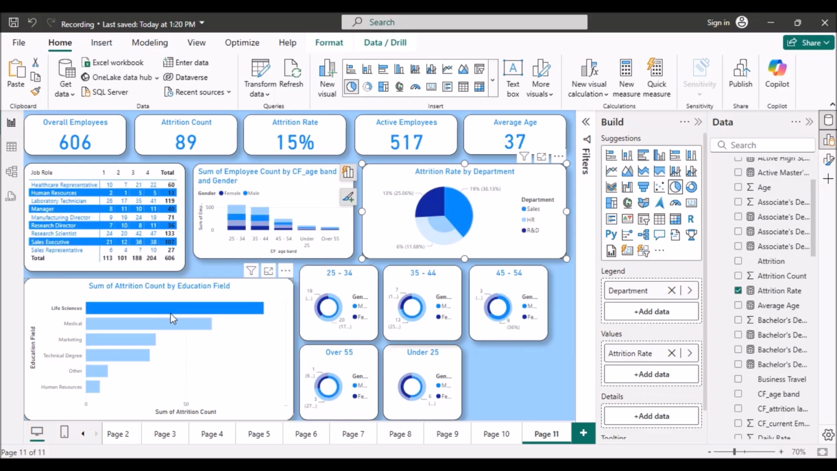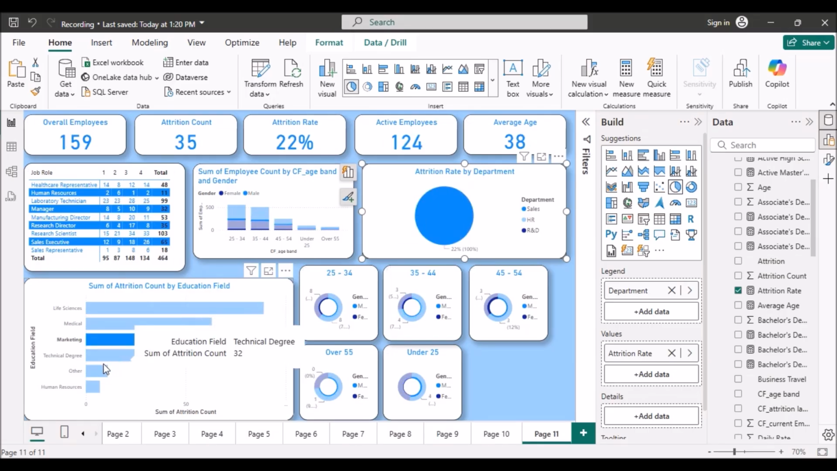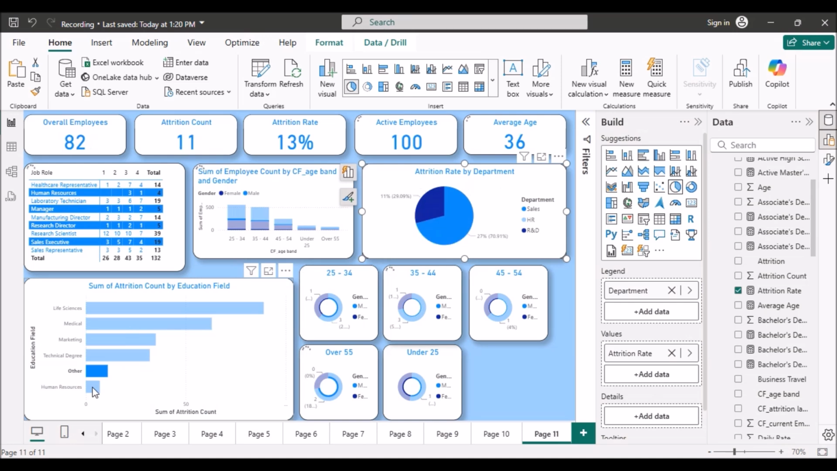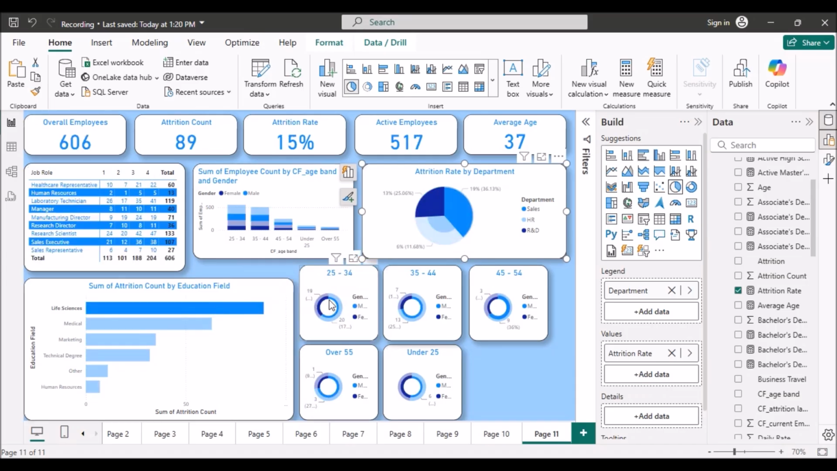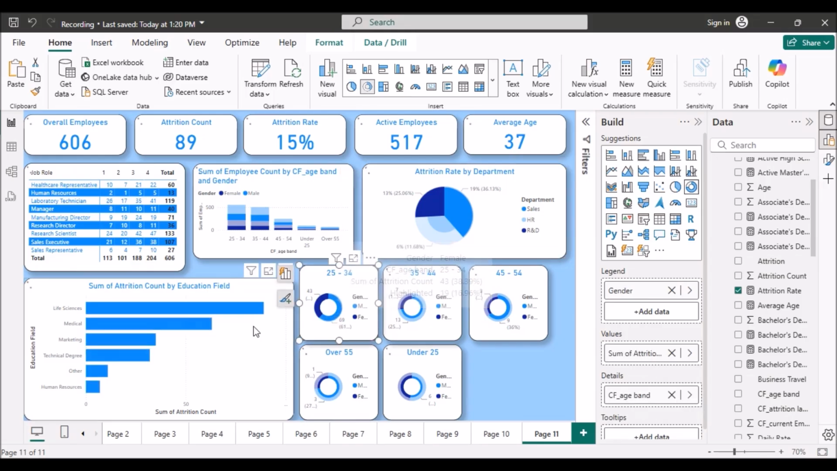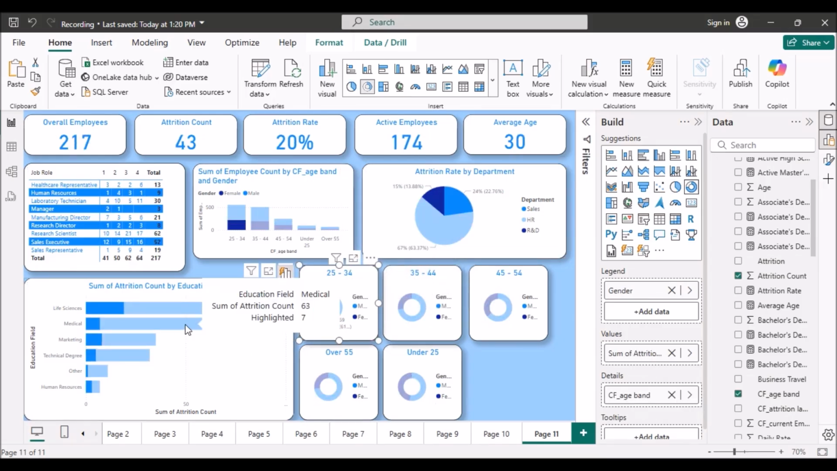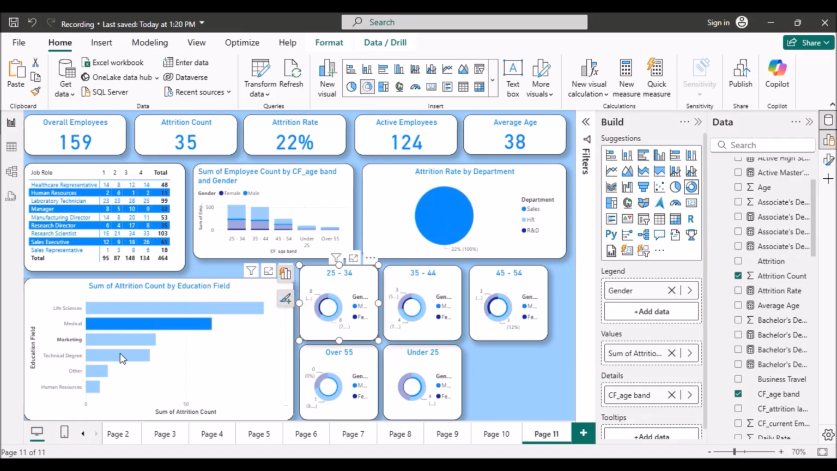You can look on the horizontal bar chart and you can analyze by clicking one by one of the bars. You can see this donut charts. When you click on this bar, it slightly changes and gives the attrition count and the CF of age band. It only highlights the important part of this donut chart. Likewise, you can see all the data which are sorted out here.